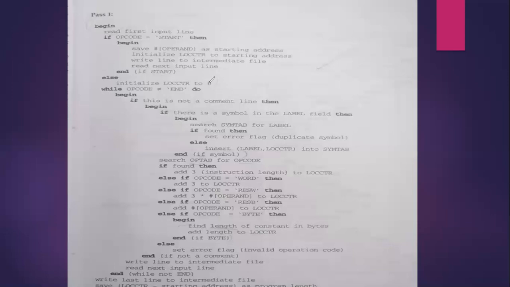Initialize location counter to 0 means that if the opcode in the first line of the program is not equal to START, then initialize the location counter to 0, meaning nothing is there to execute, nothing is there to scan. The beginning of the program should begin with a directive called START, and it should end with a directive called END. If there is no START in the first line, it indicates that we don't have a program itself. That's why, if it is not equal to START, the else condition initializes the location counter to 0, since we don't have any program.